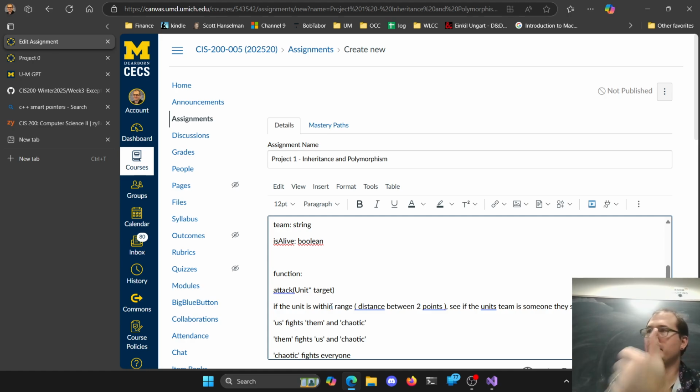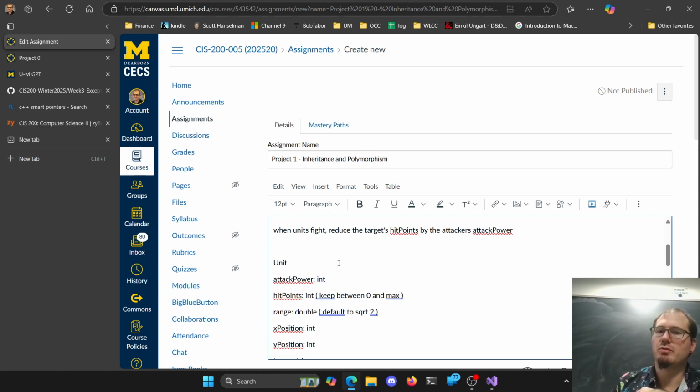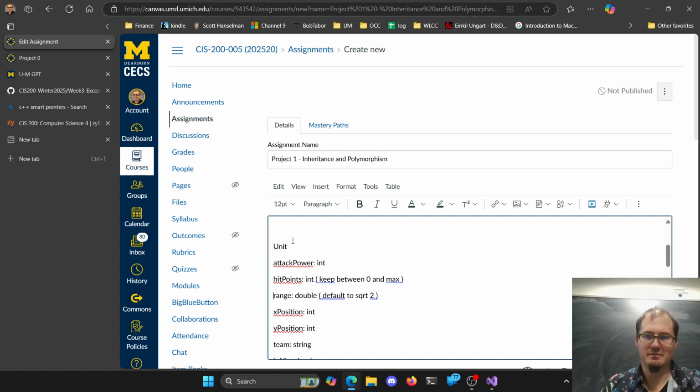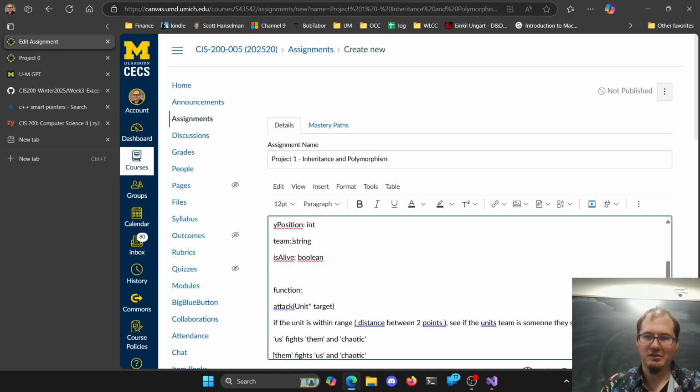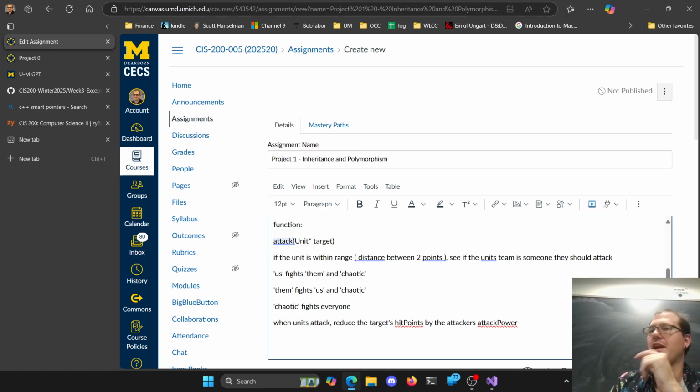So if they're within range and they're not your team, and also can't, however you wanted to figure that out here, right? Couple things we're checking here. We'll go attack them. When you attack, you reduce their hit points by your attack power. So that's what attack does. When a unit attacks, it reduces the target's hit points by the attacker's attack power.